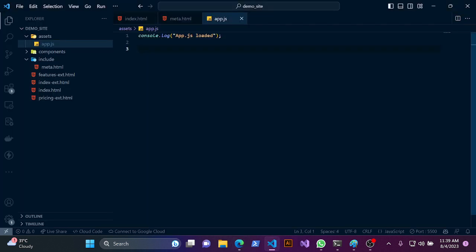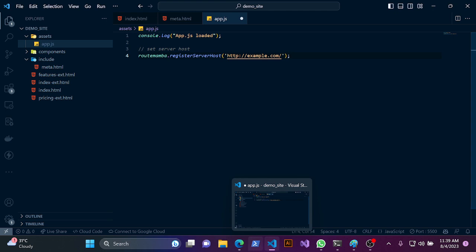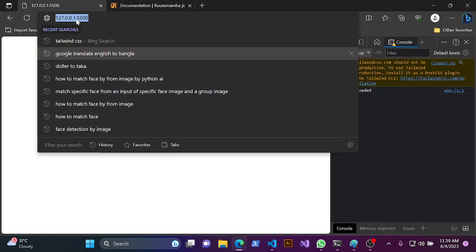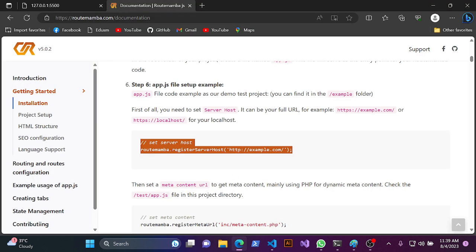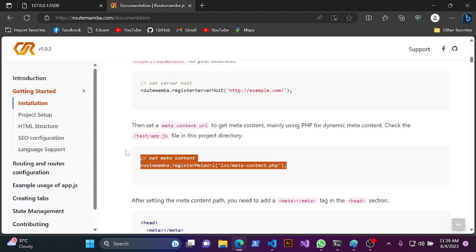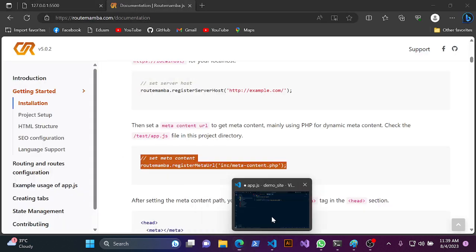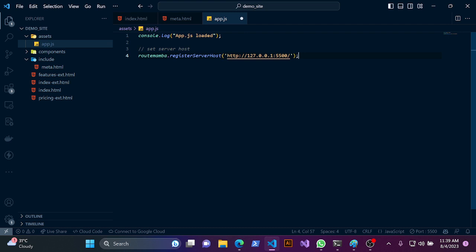What is server host, basically? Let me tell you. Server host is basically this one. So you can paste it here. The simple thing: you can paste it here. This is server host. And remember, if you are using a live server domain, then you have to place the domain here. Else it is not going to work in the navigate method.